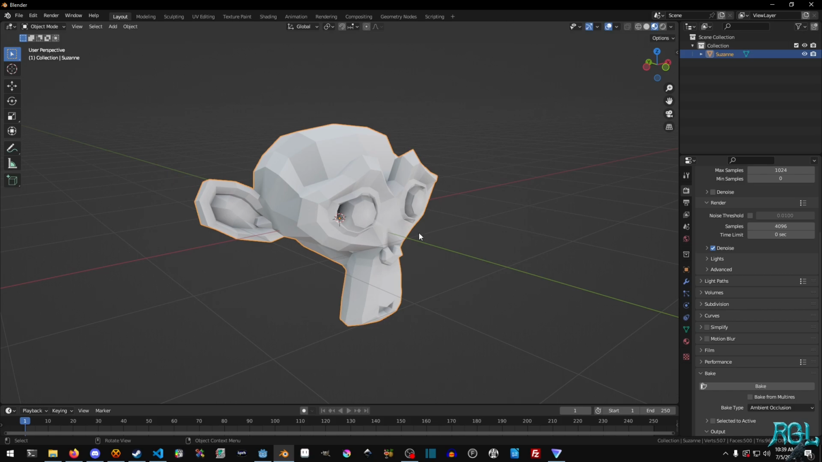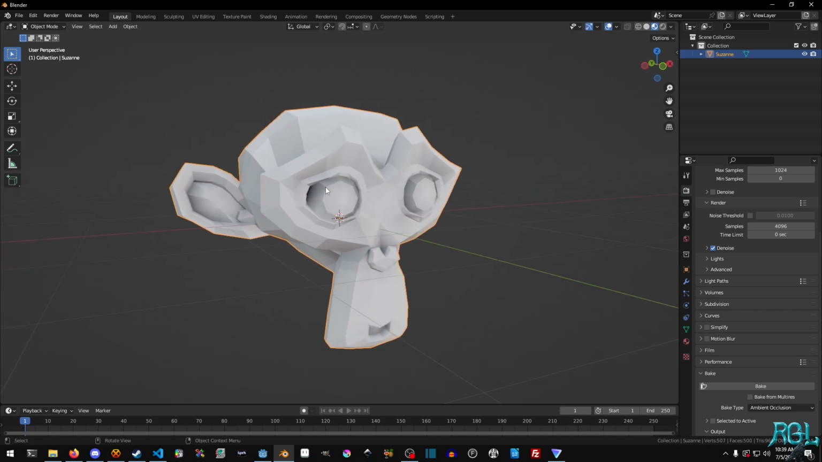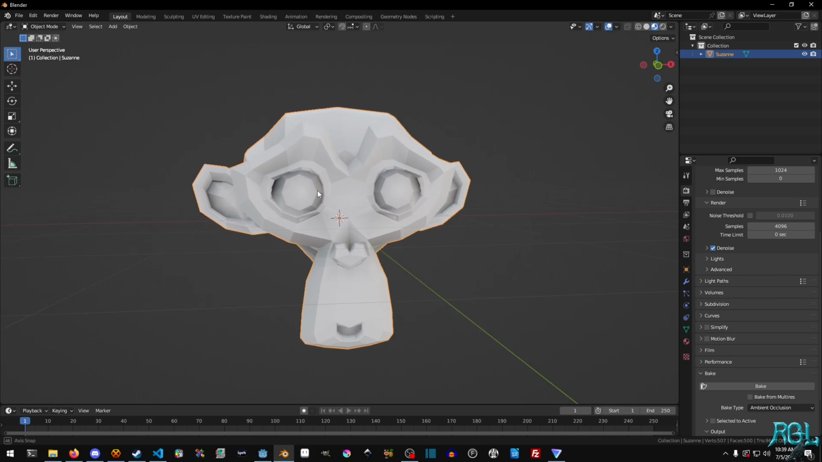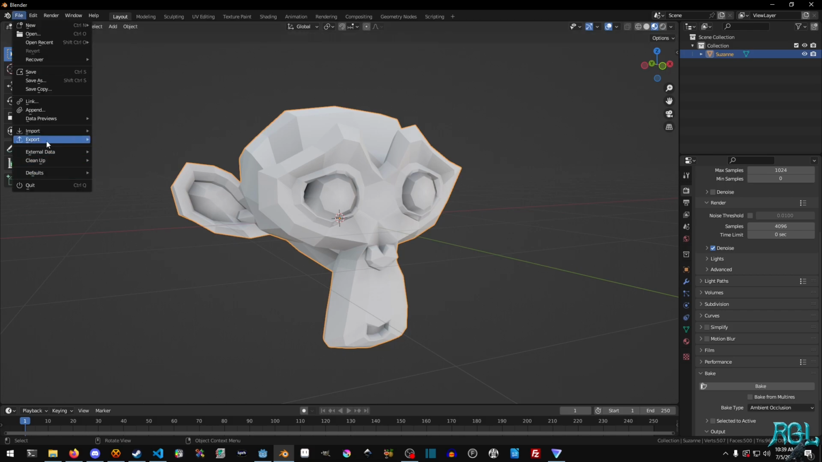And you'll now see that with more samples, it's a lot smoother. It doesn't have that really harsh, deep, dark black around the edge there. So now let's go ahead and export this.